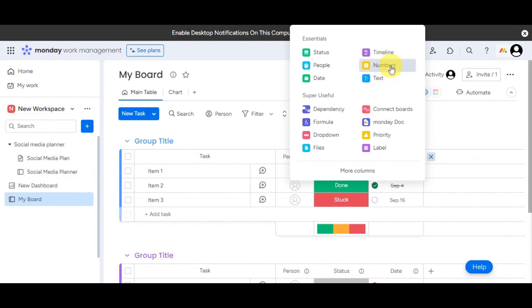And this numbers column is the column type that allows you to input and manipulate numerical data. You can use it for various purposes, such as tracking quantities, cost, budget, scores, or any other numerical values relevant to your project or task. So let's start first with the text column in here.